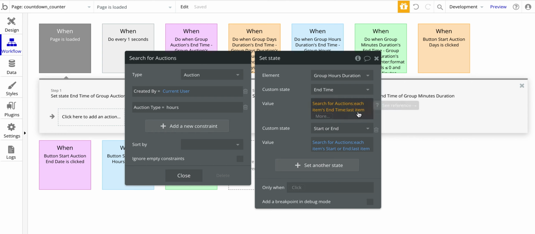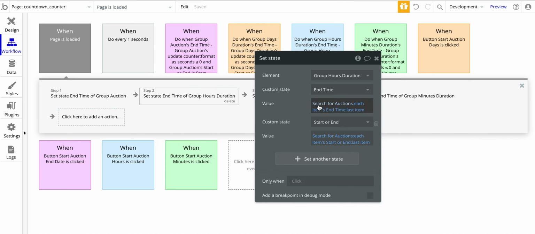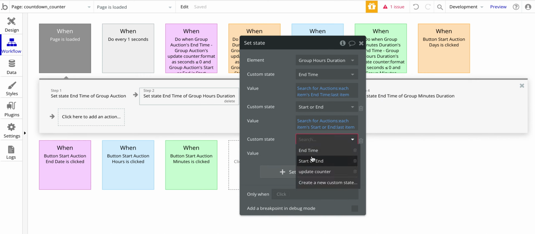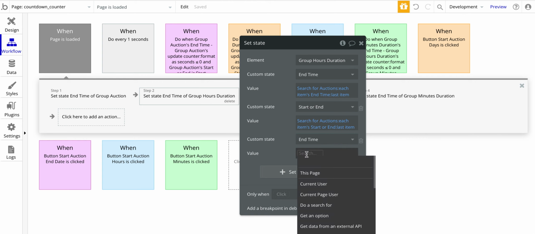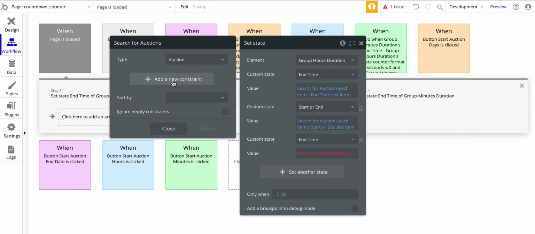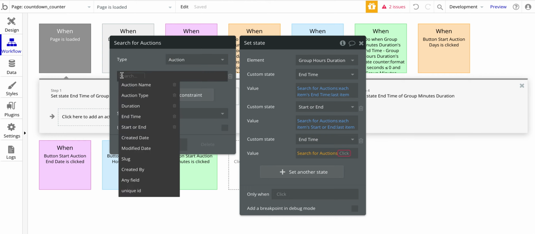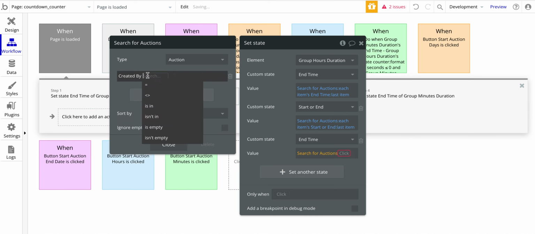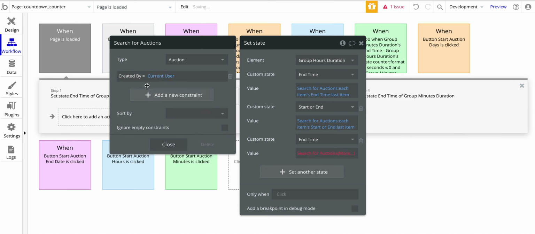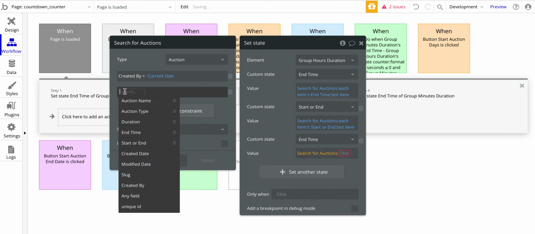But in this demo, I'm just taking the last auction time or information and putting that into the custom state. So let me just show you how to do that. So the custom state and time, and then I'm going to do a search for auctions, and then I'm picking the created by equals current user. Again, for your app, you may use something different for your criteria here for searching.